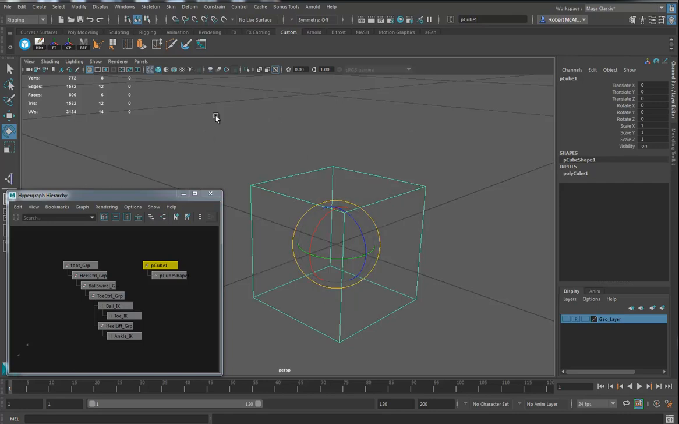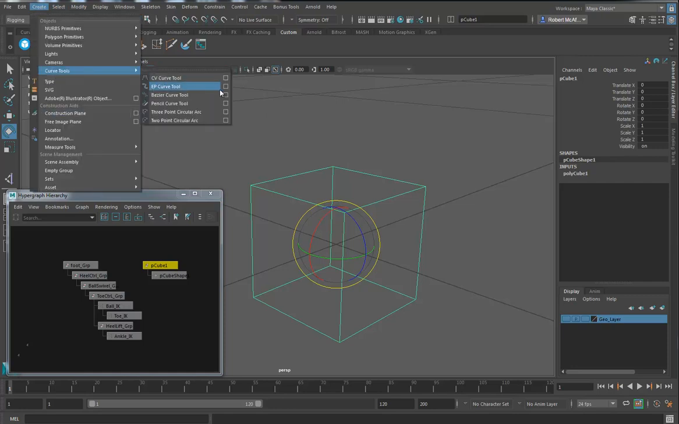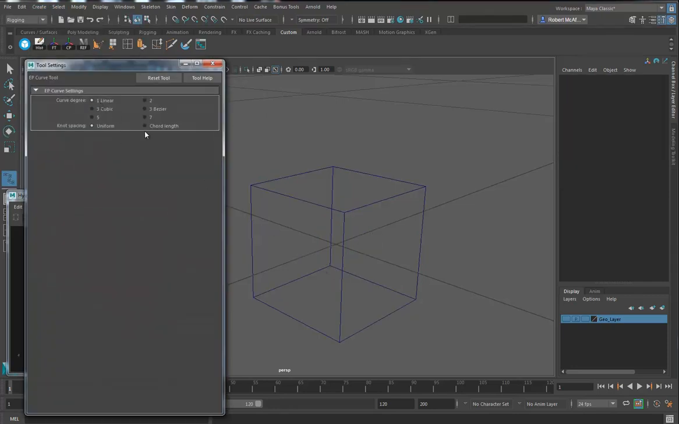And usually what I like is some kind of really interesting object. You can use anything you want. You can use NURBS circles, but I'm just trying to make something different. If I go here to Create, CV Curve Tool, EP Curve Tool, one linear. If I hold down V, I can snap to points on the polygon. And I will end up making a curve out of this.